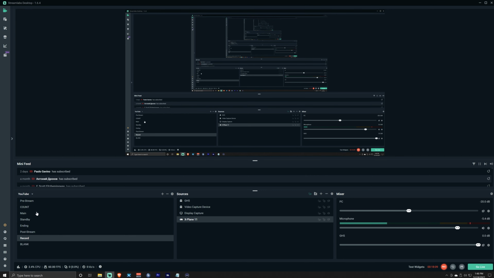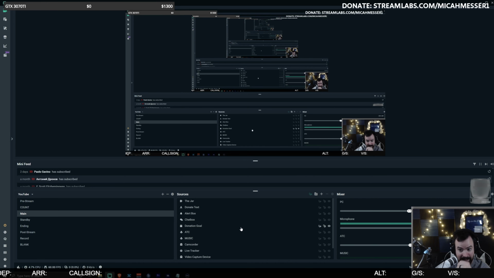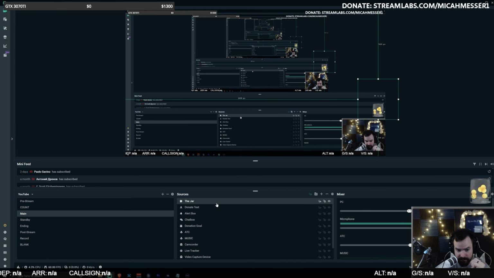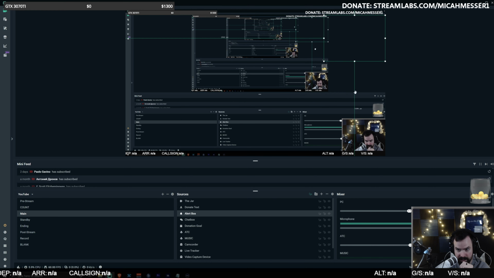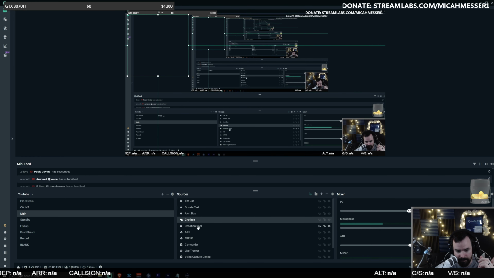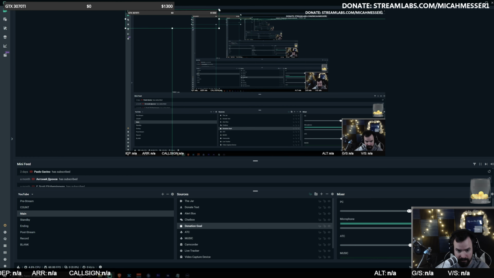Now, if I go to my main, you'll see I have a lot more going on here. So I have my jar, which is my tip jar over here, my donate text, which is up here, my alert box, which you can't see unless something happens like subscribers or something. Chat box is over there. Donation goal is up there on top.